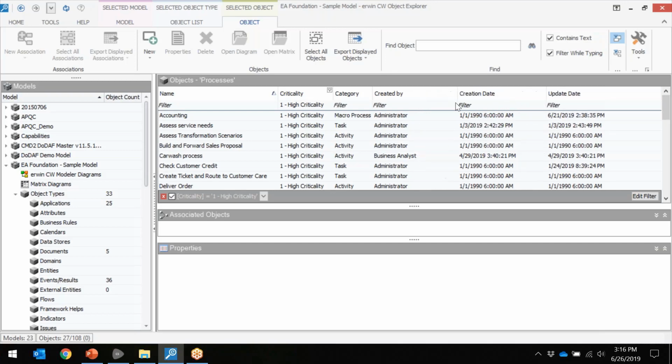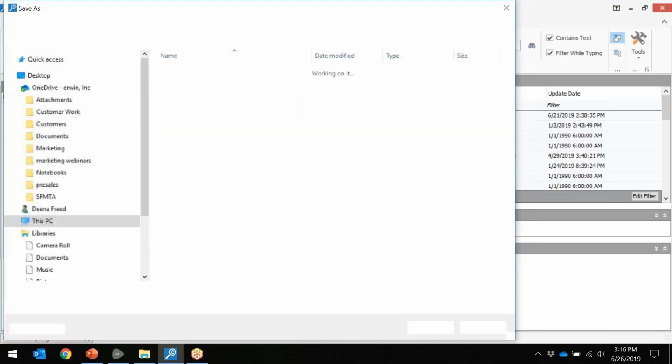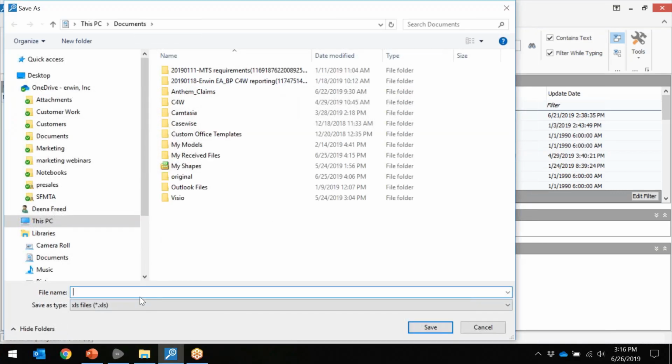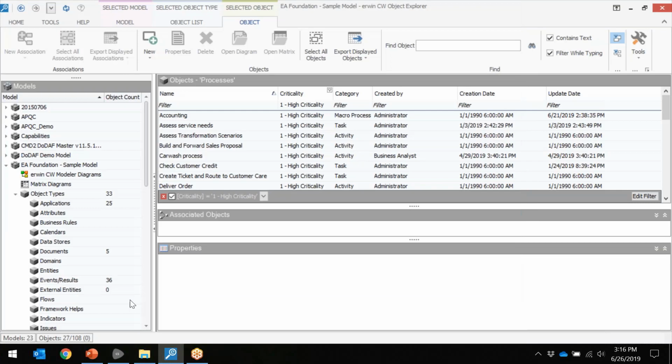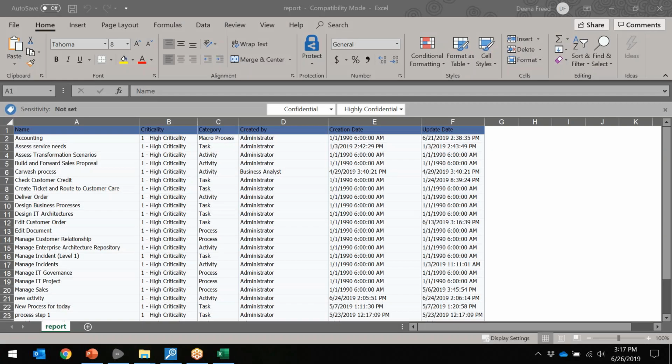Or maybe you do want to leave it in so that people can monitor their objects based on names and unique IDs. But if this is just a friendly report, maybe just leave a few columns here, whatever you need to have, click on export displayed objects, and you can export them to Excel, which will then create a report for you. And then you can open up that report and be able to see it in Excel.